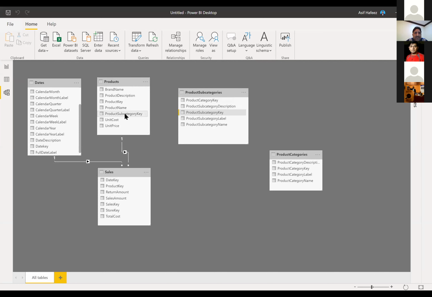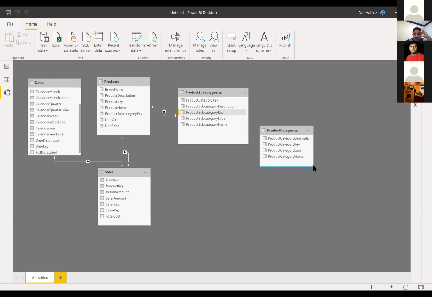Can you see here the product subcategory key? Yes, we can create a relationship between these two tables. Just drag and drop the line to create a relationship. Now we have created a relationship. In the end, there is only one more table left. The first table is the product categories, with the product category key, and we have one product category key. So we can create a relationship with these two tables.